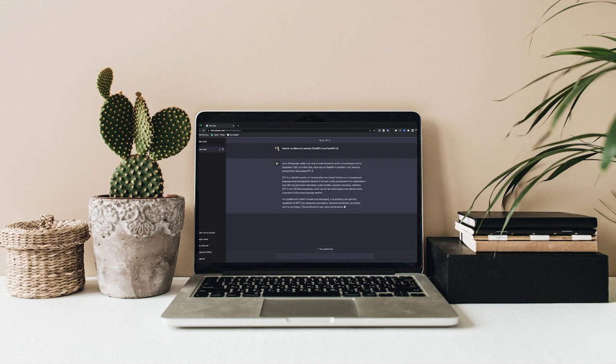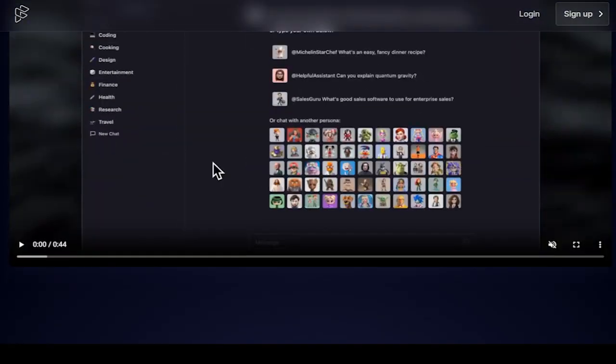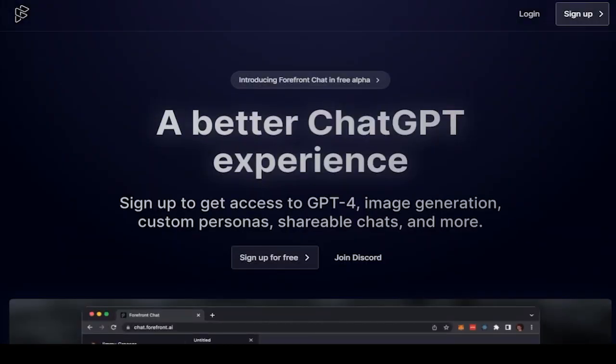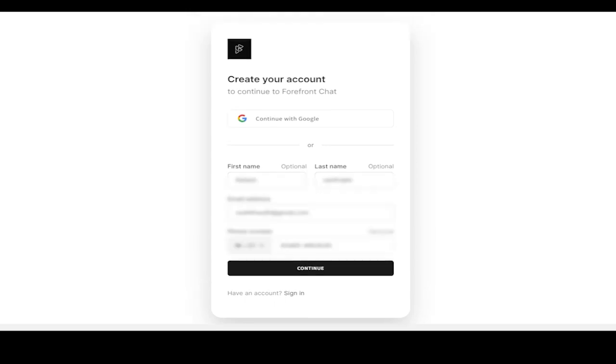To get started, you'll need to create an account on Forefront.ai. Head over to their website, click on the Sign Up button. Fill in your details, and once you've verified your email, you'll be all set to start using ChatGPT 4.